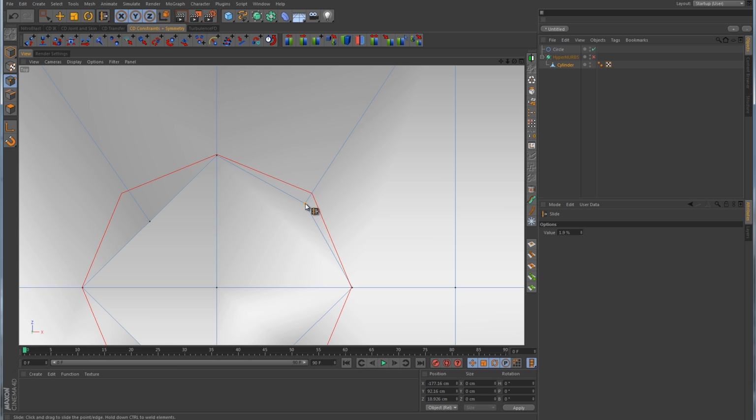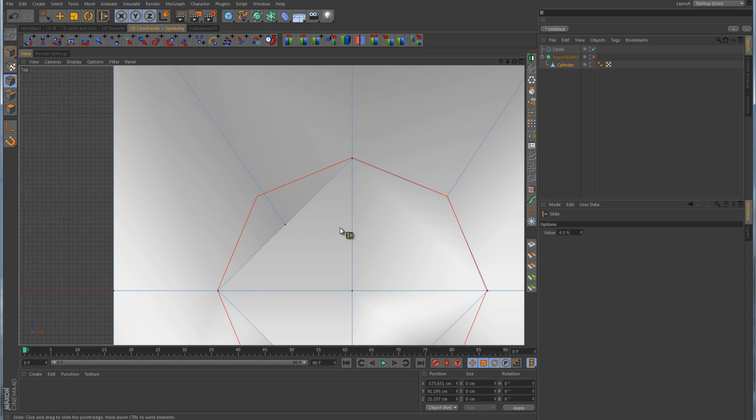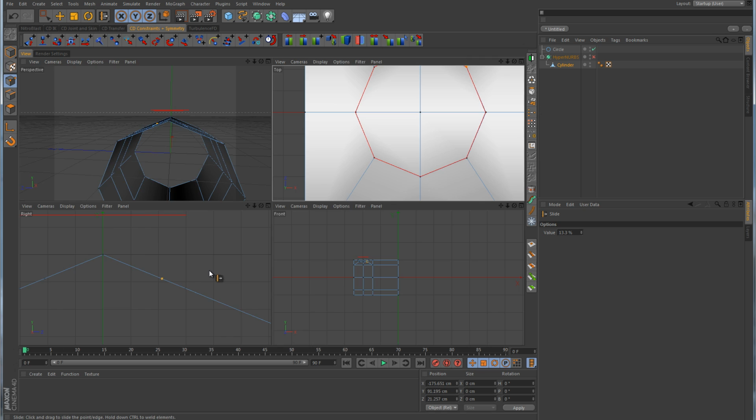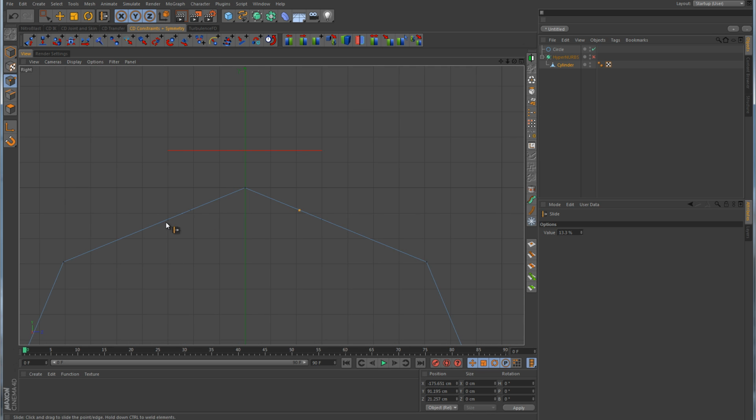So we need to push this point around until it lines up there with our reference spline. And we just want to do this on these 4 outside corners here. And if we go back to a side view, you can see that by using the slide tool, it has kept all of these new cuts and points in line with the cylinder edge.